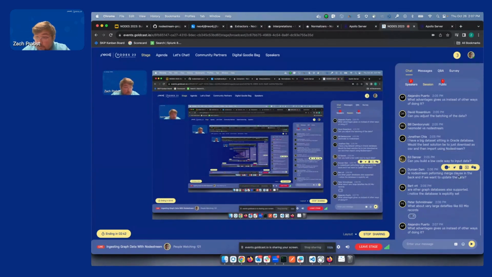Is Nodestream performing merge clauses in the backend if we want to update the data? Yes, it is. If you're relating things, you can also opt into just matching on something if you only want a relationship to be created if the node's already there.